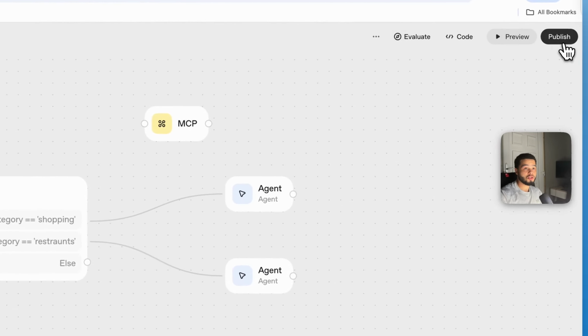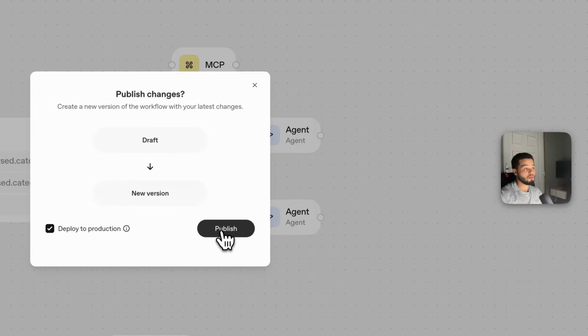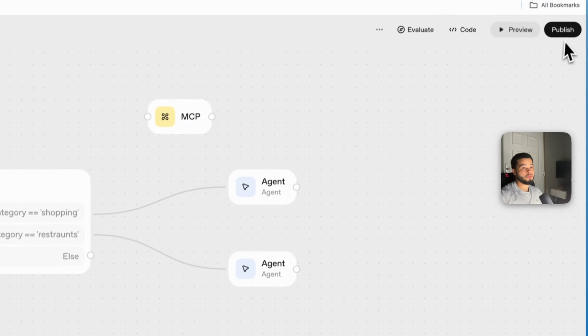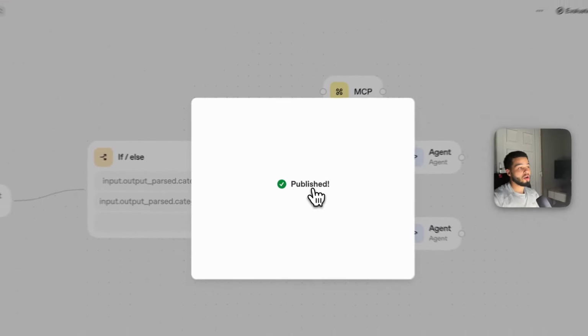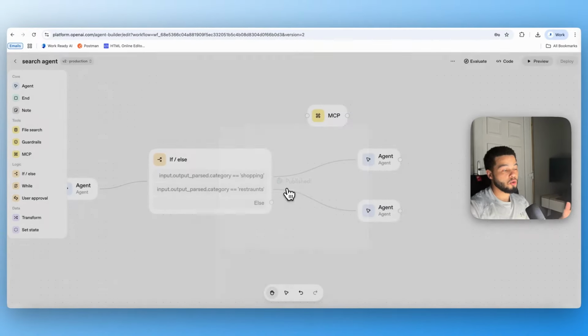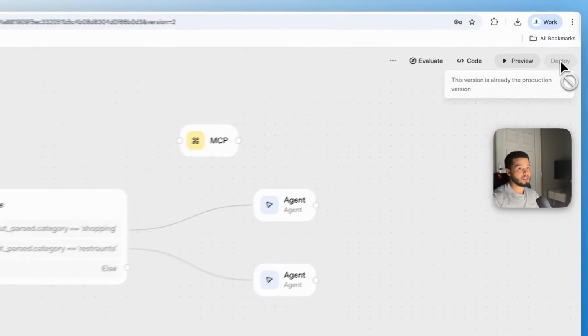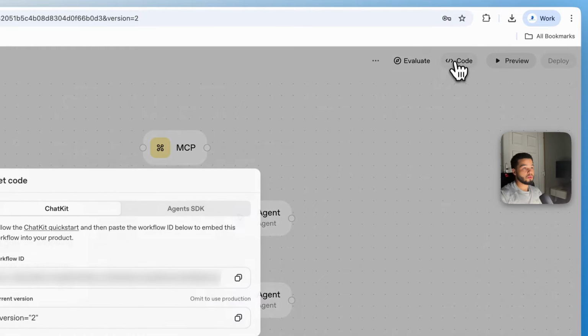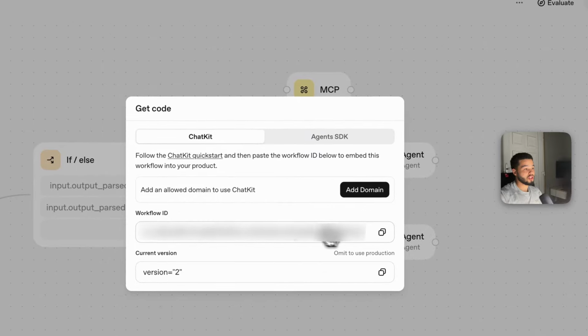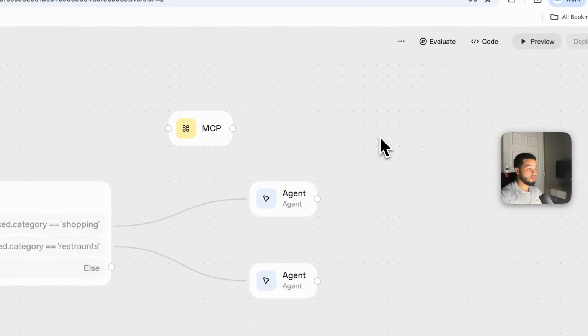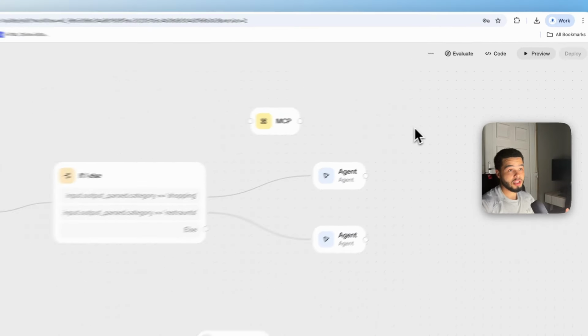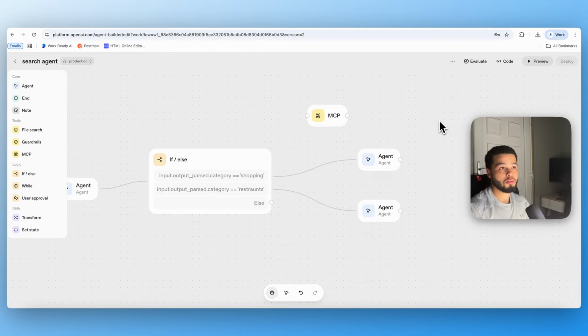Now that's a very brief introduction into what the OpenAI builder can do. If you want to publish this, you just come up here very simply and press publish, and it's going to give you all of the details that you need in order to put this on your website. So if we come in here, we can grab the code. You can see here we have the ChatKit code, if you want to go ahead and put it on your own domain on ChatKit, or here is the agent SDK, which is all of the code that you need. If you don't know what any of that means, just go into ChatGPT, give it to ChatGPT and tell it, how do I deploy this?